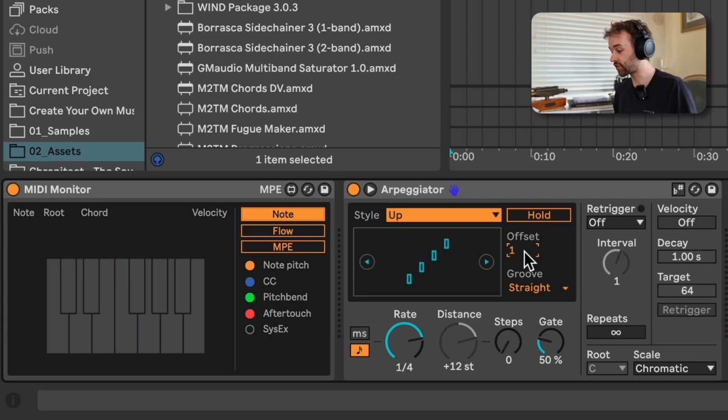And it's worth noting that offset can go in either a positive direction all the way up to 8 or a negative direction all the way down to -8. So you can have a really large sequence of notes and then play around with offsetting it to start at different positions in that sequence.